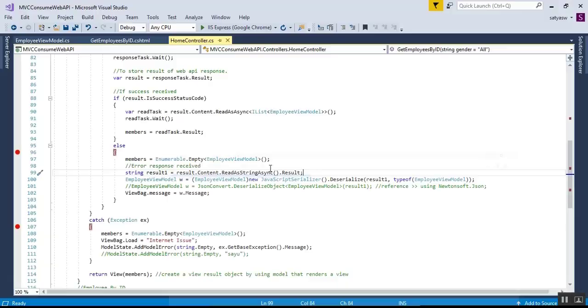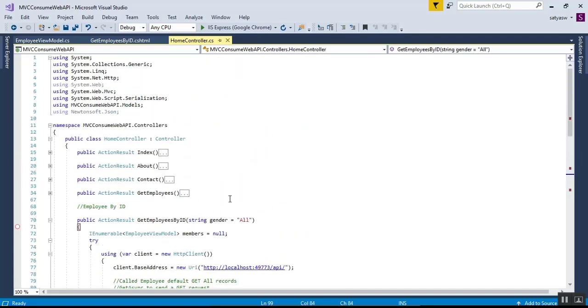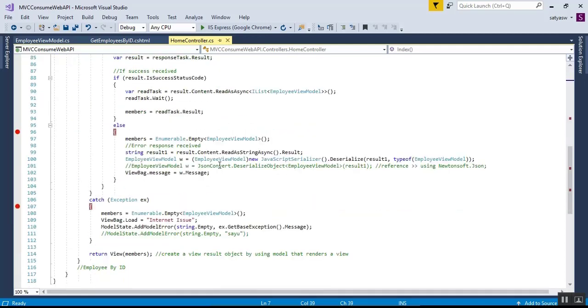Okay, so this line just gets this value and returns it. After that, how to deserialize it? We can deserialize in two ways: using JavaScriptSerializer, and one more method is Newtonsoft.Json. You need to use these two namespaces, and any one you can use. I have used System.Web.Script.Serialization to deserialize the JSON.